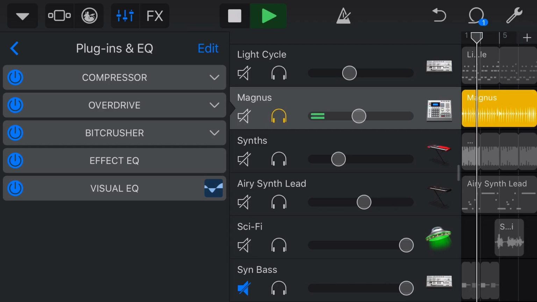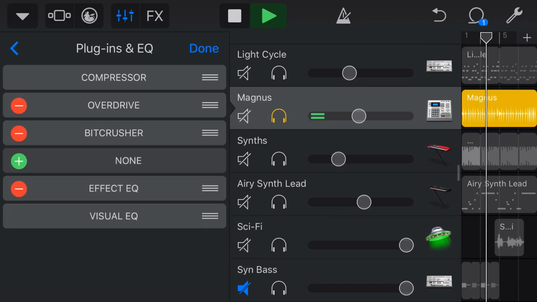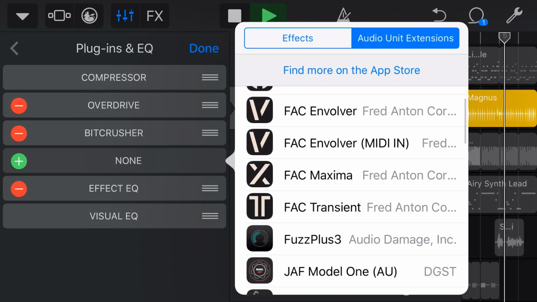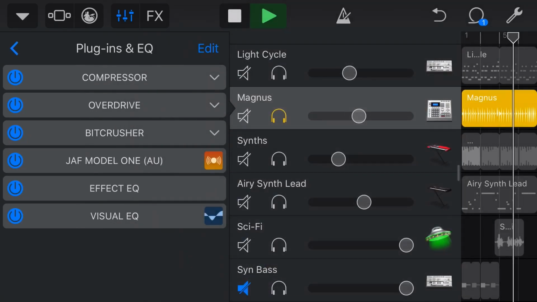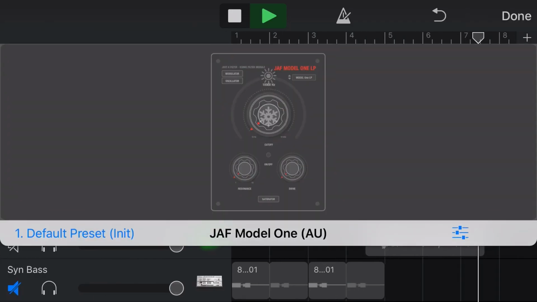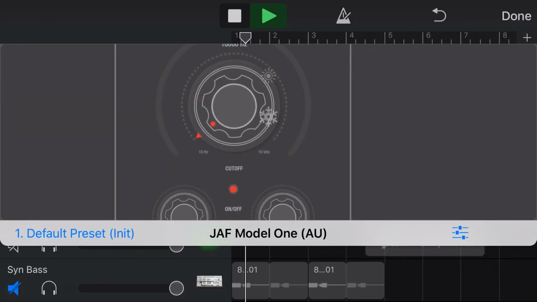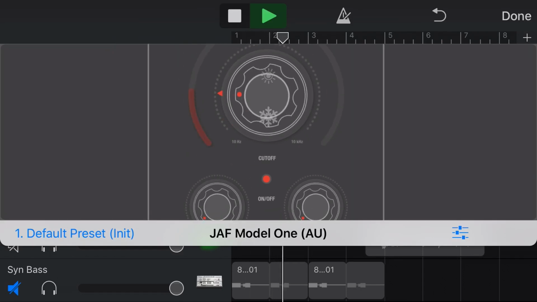Yeah, nice. Our man Magnus, so we'll hit the edit button here. Oh, we got one slot in here ready to go. We'll throw this on here, the JAF Model 1. Let's do this live while these drums are playing, shall we? We'll try not to hit the freeze this time. We'll turn it on, and then we'll dial it up.